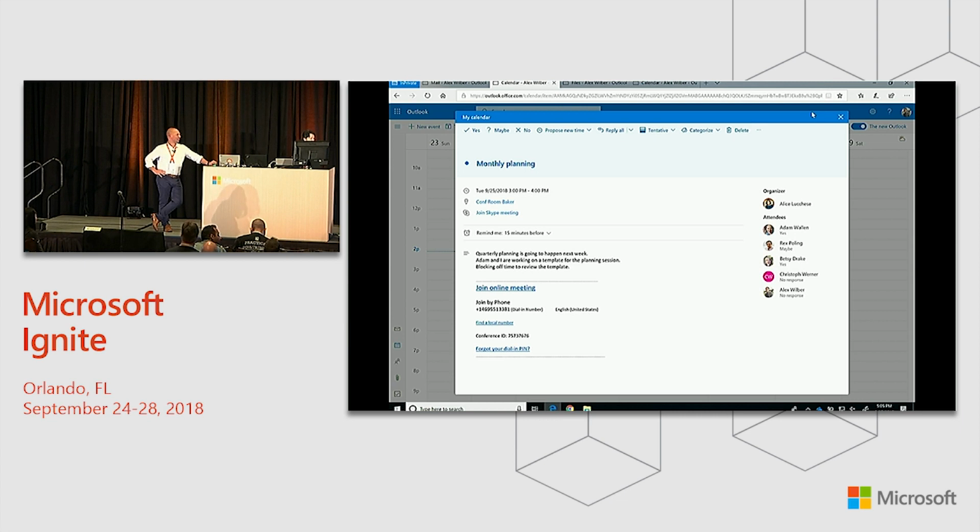So right now, with the new Outlook, it does support the Find Time add-in. So you're still able to use that. We're working on the longer term plans in terms of whether or not we want to integrate it. But if you have any feedback around that, we would love to hear it.